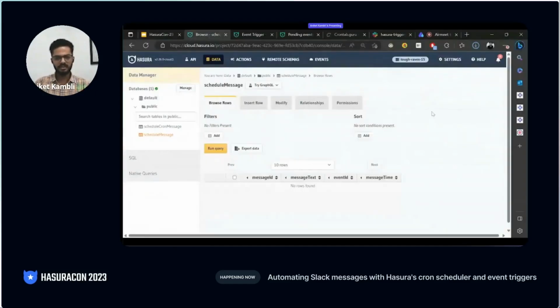So this is the Hasura console, or the Hasura project, which is deployed on Hasura's cloud. Currently in my database, I just have two tables: schedule message, which is for sending a message only once, and one more table, schedule cron message. So schedule cron message, like I said, cron, is going to repeatedly send the messages in Slack after a particular interval.